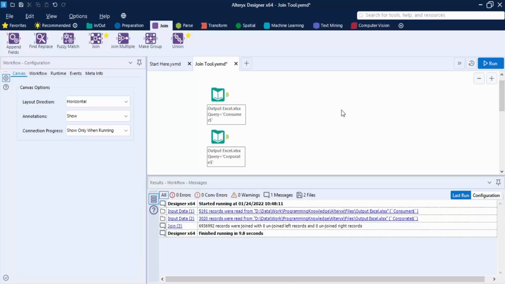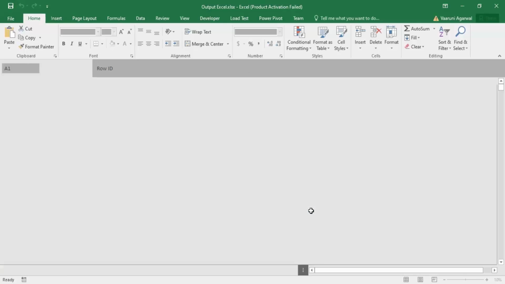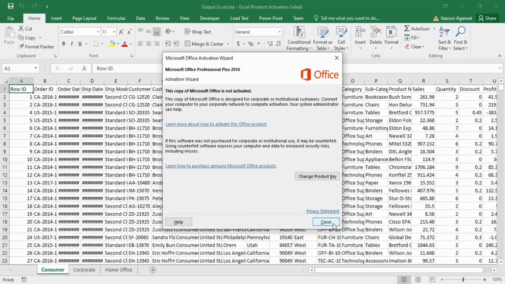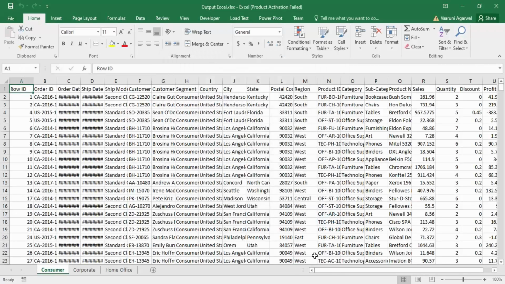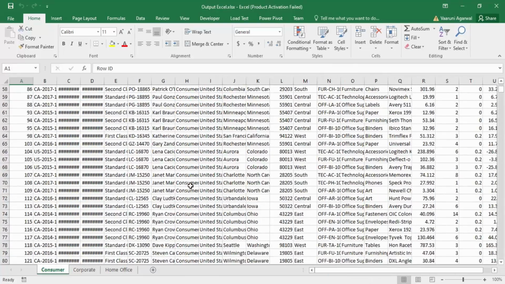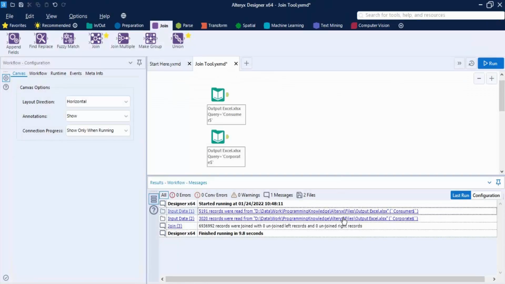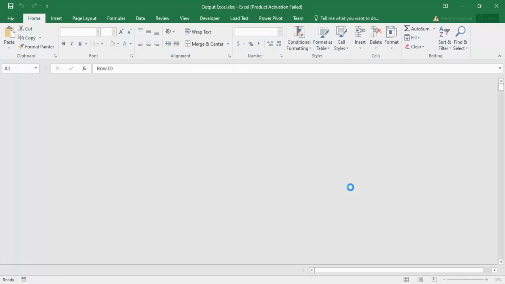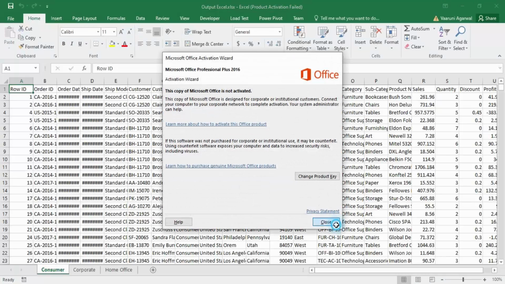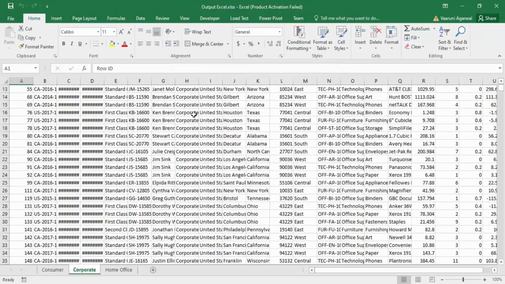So for the join tool, we have two inputs over here. As you can see, input data 1. We just click on it. It would open the Excel file. It has a few fields here, and the segment field is the consumer segment. As you can see, all the segments are consumer over here in this field. Okay. And the second we have is the same table, but the number of records is different, and the segment here is the corporate segment over here, like this.